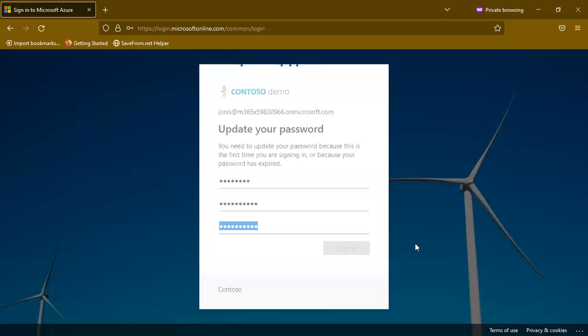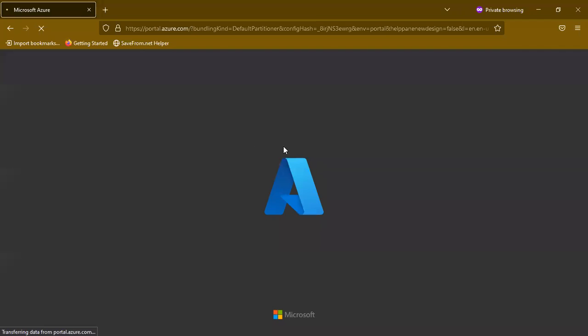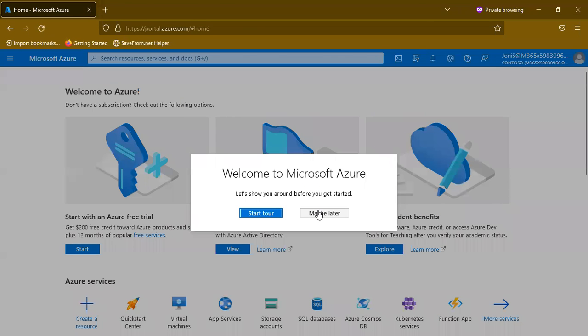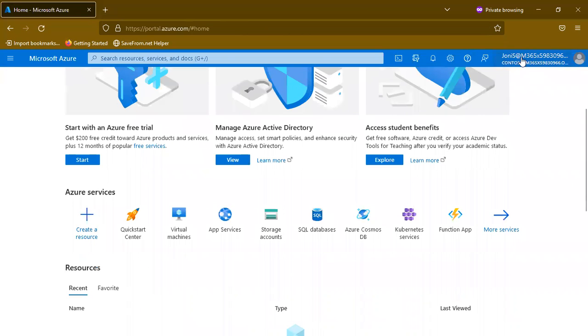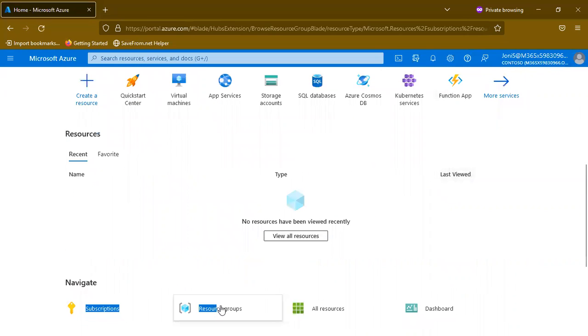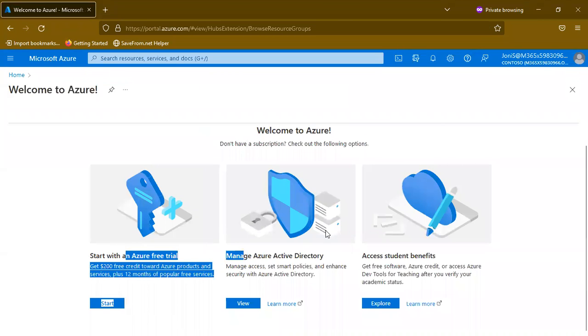Once I sign in, I was successfully signed into the portal, and you can see one thing: this user only has access to the Azure Active Directory. By using the user Johnny S, if I want to create any resource or resource group, you can see you don't have any subscription.